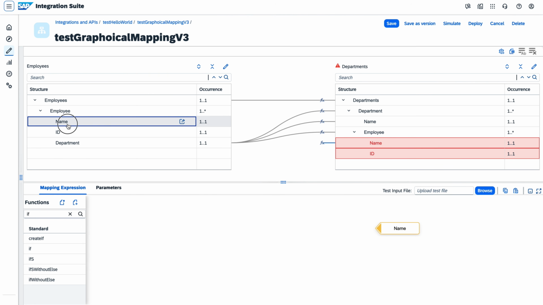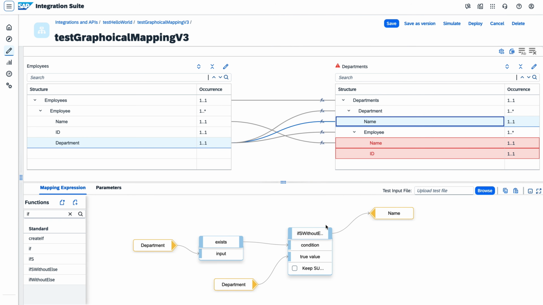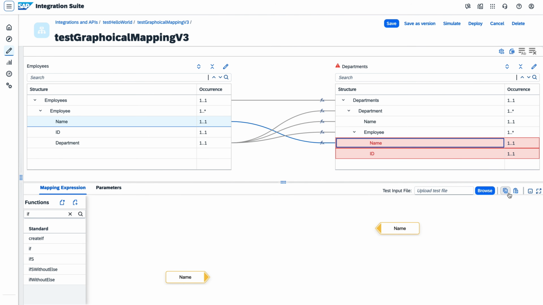Okay, so I'm going to do the same thing for the rest of the two nodes, which is name and employee ID. As a simple method, you don't need to create the mapping again. You can simply copy the expression from the existing mapping, click on the three dots, copy the expression, and okay, let me save it. Okay, now yeah, paste it here.